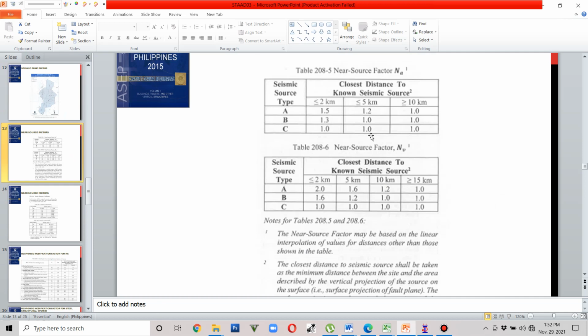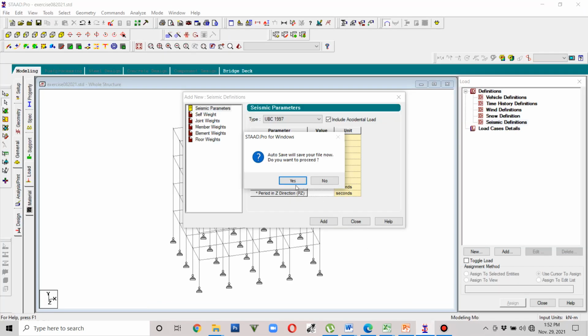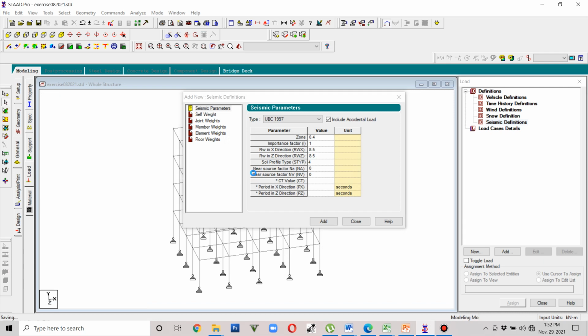NA, the near source factor NA. Say I'm going to consider a distance of greater than or equal to 10 kilometers. Say the seismic source type is B. So all of the factors here will yield to 1.0, so NA and NV. Just place here factors 1, and then of course this is a constant equal to 0.0731, and then for the period, it is in the form of the formula here.